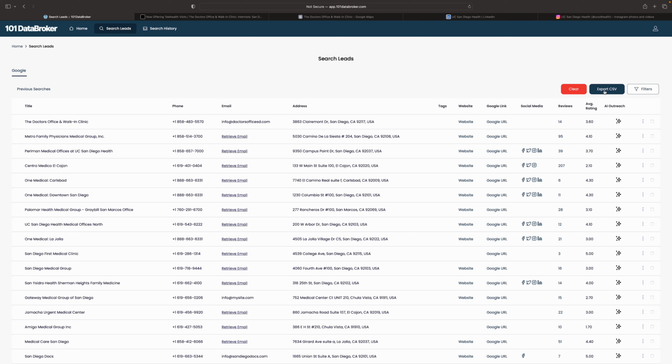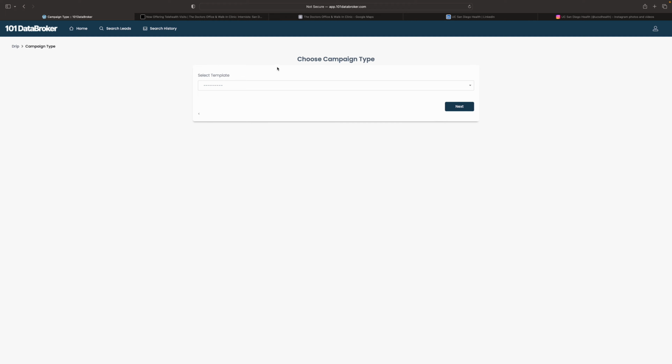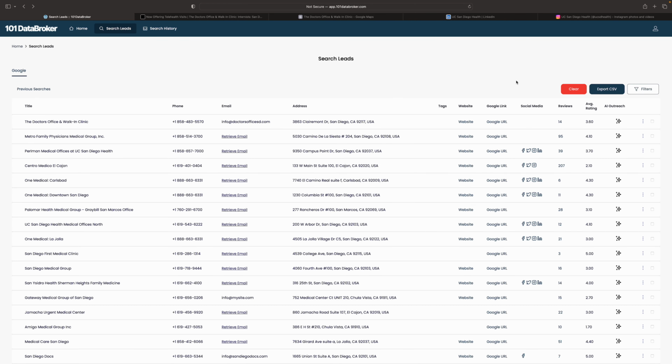Or when you've researched the right information, you can take your targets that you've researched, and then you can generate your own outreach email. At the moment, I don't have a campaign set up, so I'm first going to do that, and then I'm going to come back and start my first outreach.